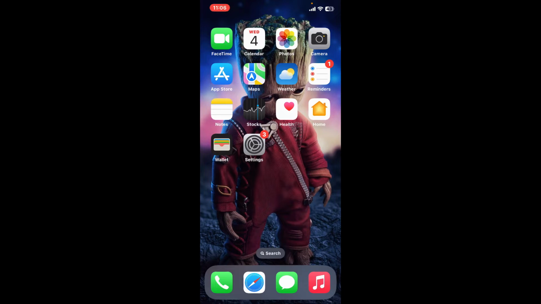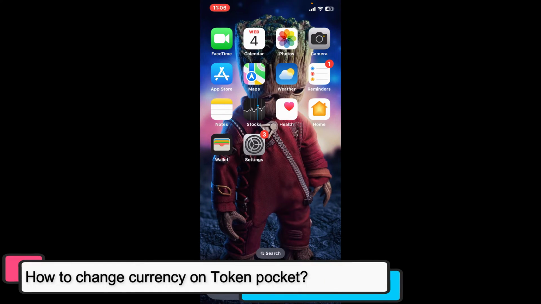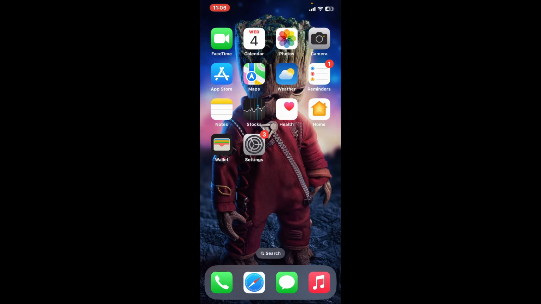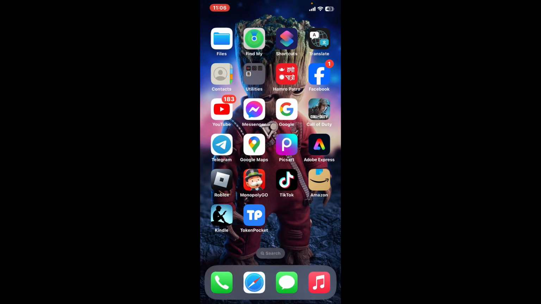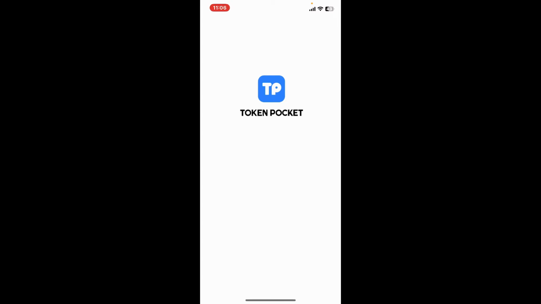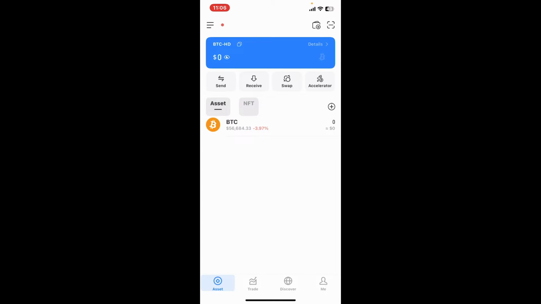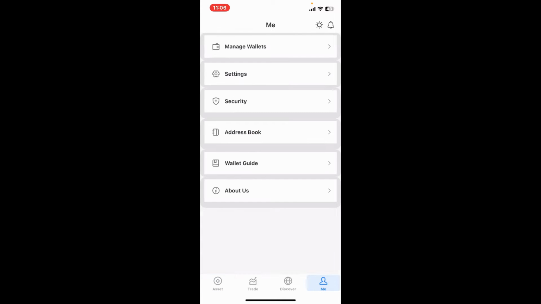In this video, we will be learning how to change currency on TokenPocket. Changing the currency on TokenPocket is a straightforward process, and here is how you can do it. First of all, open up your TokenPocket application from your app drawer. After you open up your TokenPocket wallet, go ahead and tap on the Me button at the bottom right-hand corner.